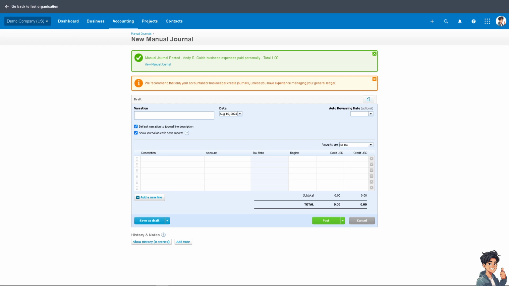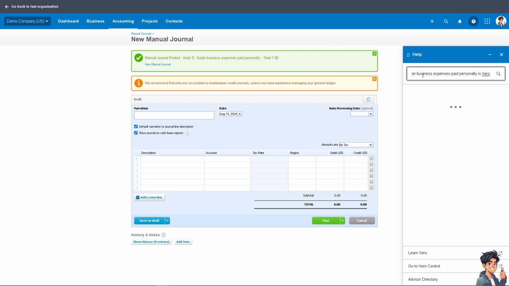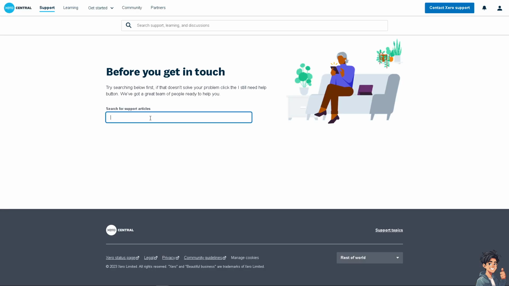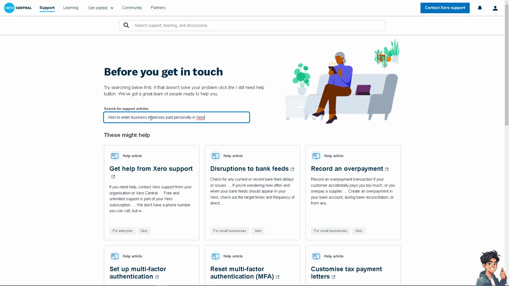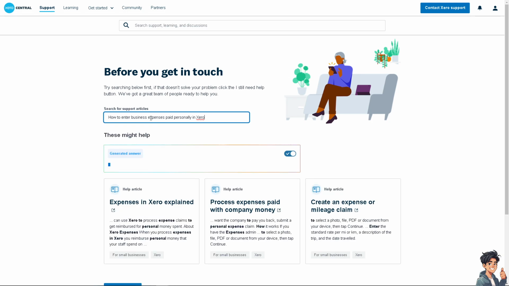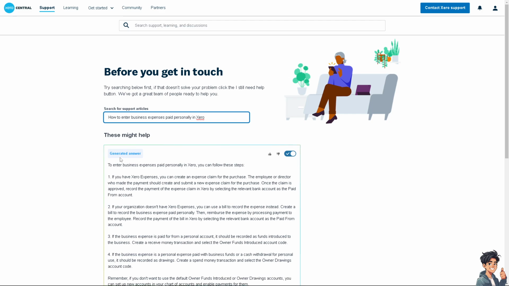All right. Now, if you are lost during the whole navigation process and if you are having problems entering your business expenses paid personally in Xero, I do suggest you go here at the help center to get more information, or you can simply contact Xero support. Once you get a hold of the customer staff for Xero support, tell them you are having problems entering business expenses you have paid personally here in your Xero account, and one of them will give you insights and troubleshooting steps on how to fix the problem.